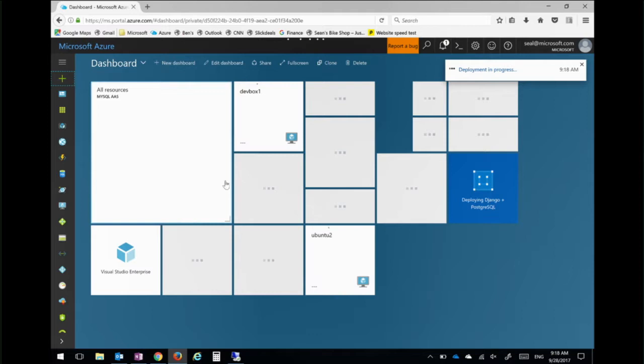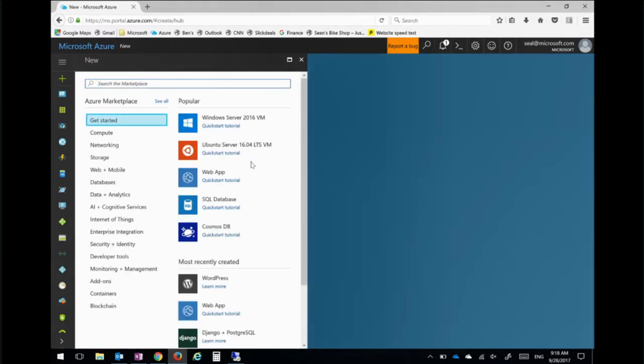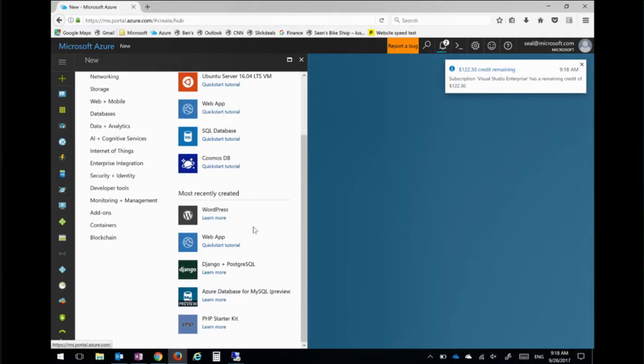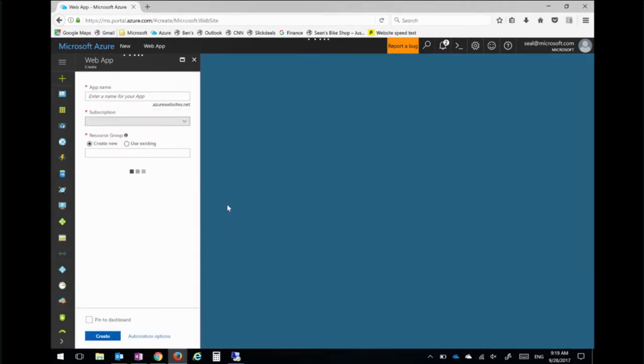Clicking on the plus sign here. And I'm going to choose the web app template. Now, the difference between this web app template and the WordPress template you guys have seen before is the web app template does not have any image that's predefined when it's provisioned.